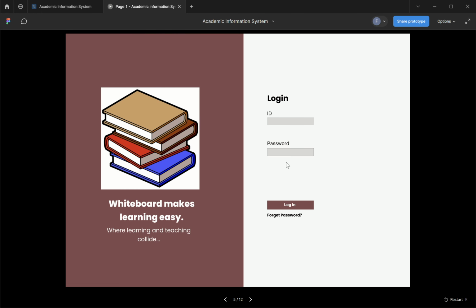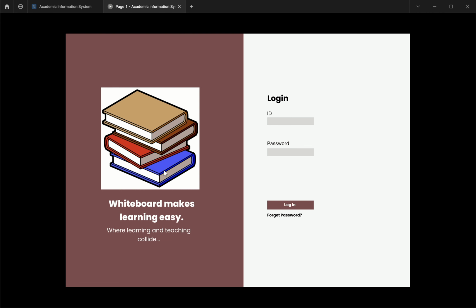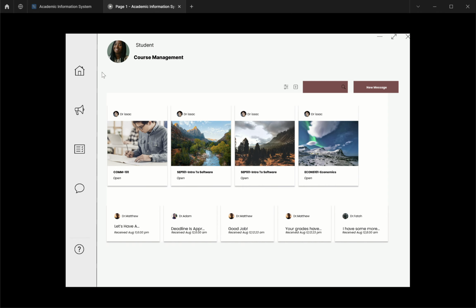Okay, so this is the student side of things. If I press login, it redirects to the student homepage. Again, the consistency in design and the dynamic interaction is the same as the instructor. Over here, as you can see, for the instructor they showed the courses that the instructor was teaching. For students, it's just the opposite. It's the courses that the student is taking.